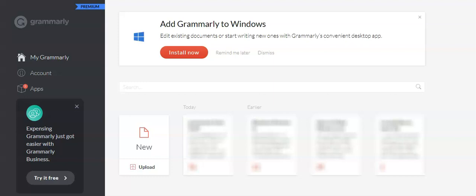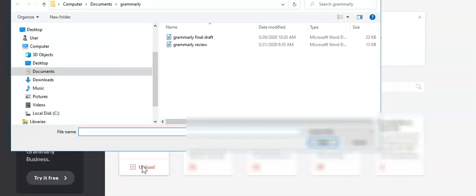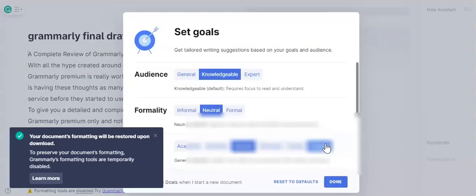So we're inside of Grammarly now. This is the premium version of Grammarly and I'm going to show you how it works. Okay, so the first thing we're going to do is upload a document. So I'm going to come here in new, click on upload, and I'm going to be uploading a Grammarly review article that I'm writing. So this is my final draft. Let's go here to open.